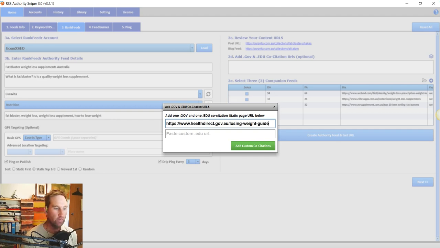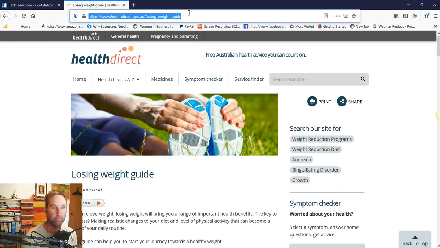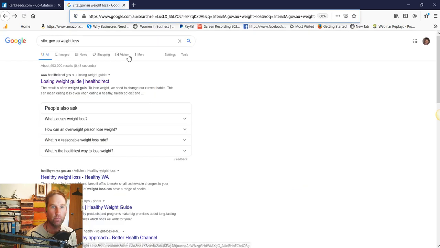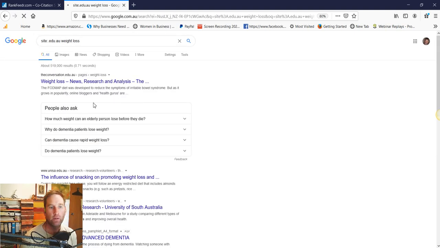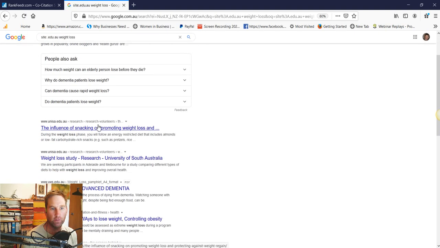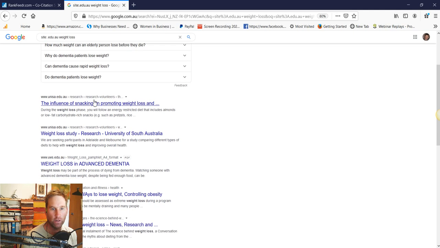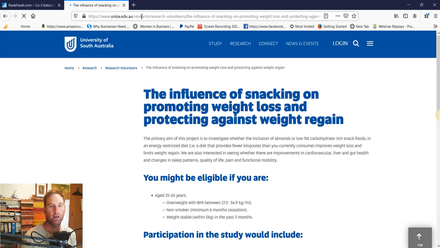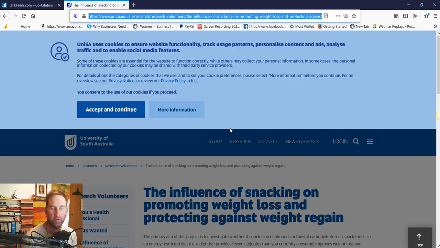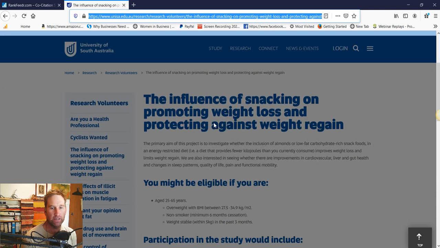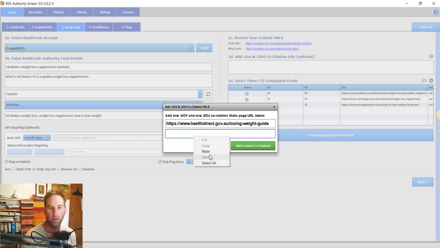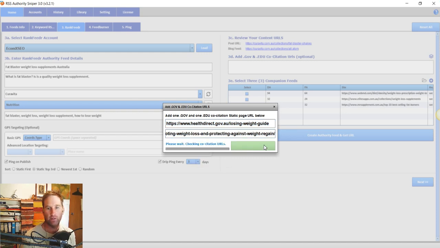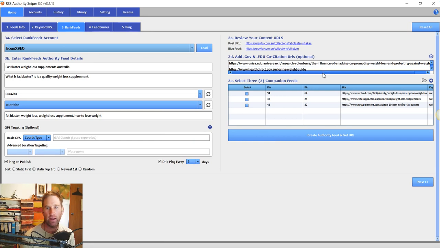And then also we're going to look for a .edu. Okay, weight loss news and research, influencer snacking and promoting weight loss. We'll grab that one. You can go into more detail and really dig deep into checking them out, but generally, you're going to know pretty quickly if they're a quality site or a quality page. We'll add that one in, and we'll click add to custom citations. So these are now added to our list.